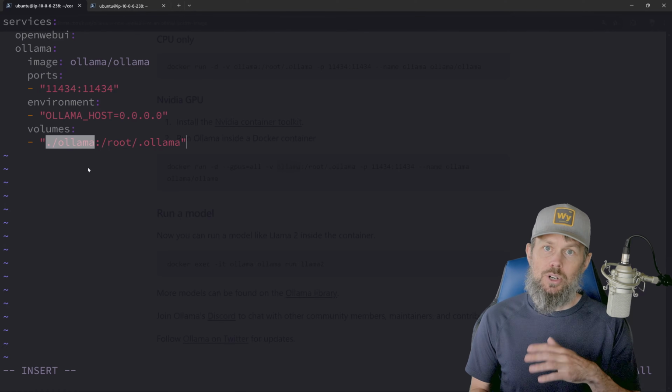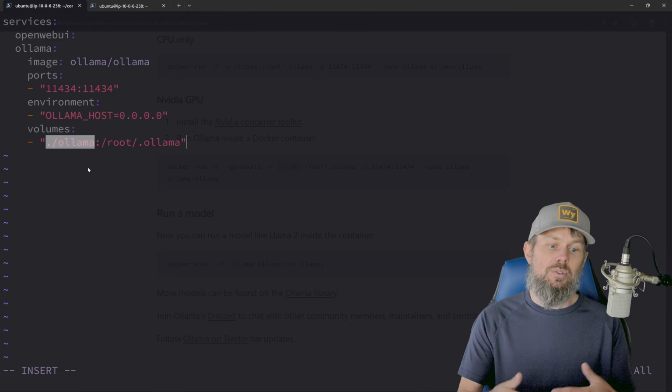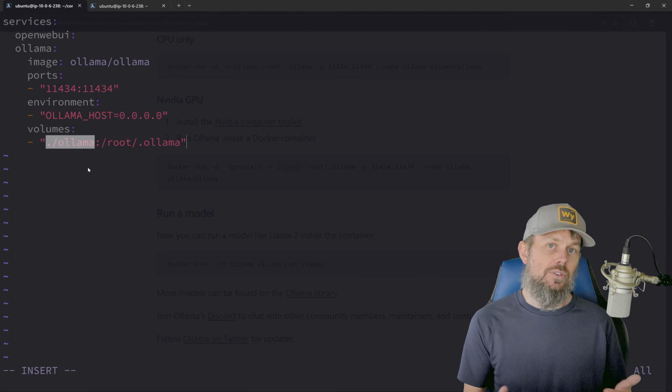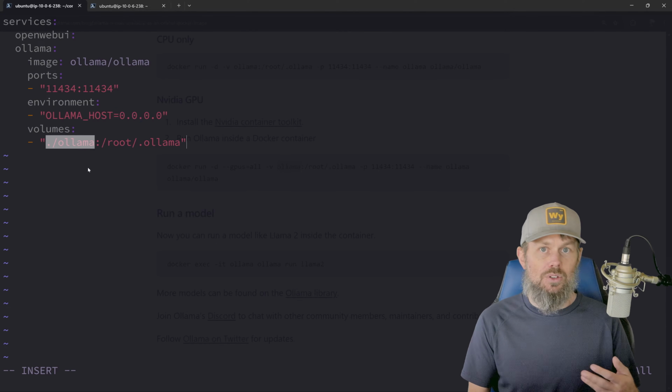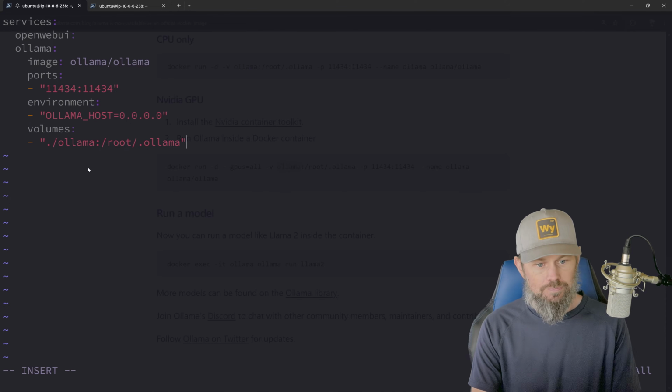So if we ever have to bring the stack down and then lift it back up again with new containers, we'll actually be able to preserve that state on the local file system and not have to download new models and re-register for OpenWebUI and all that kind of stuff.